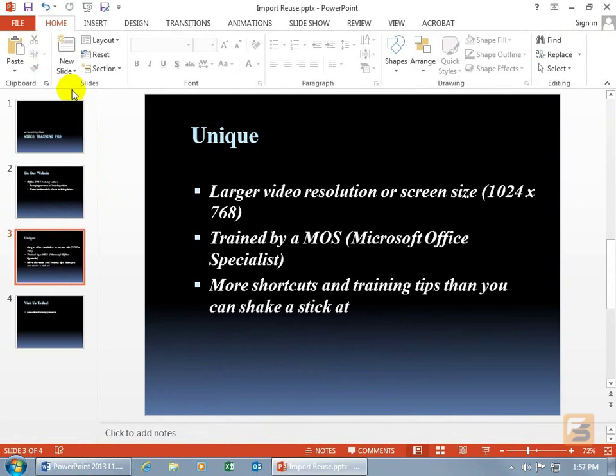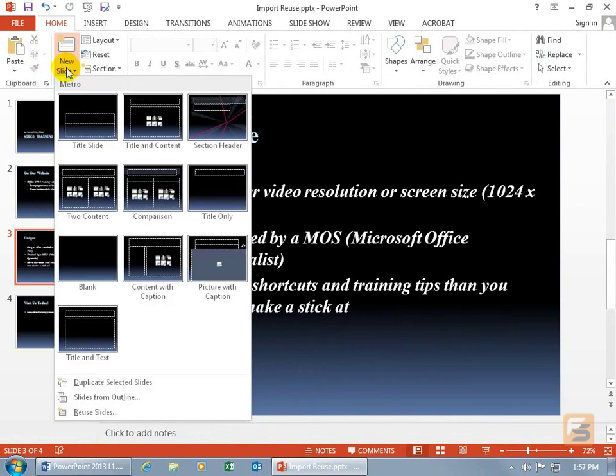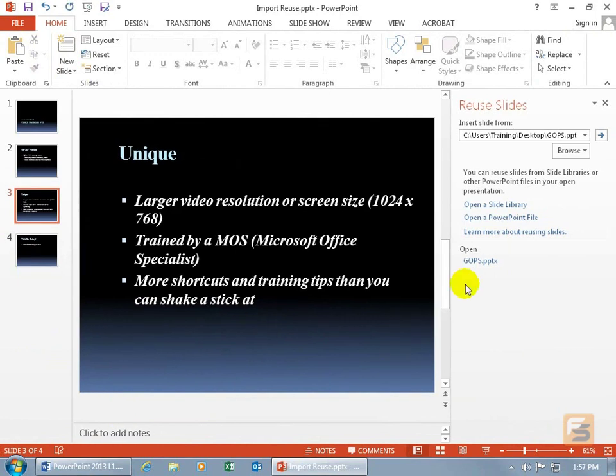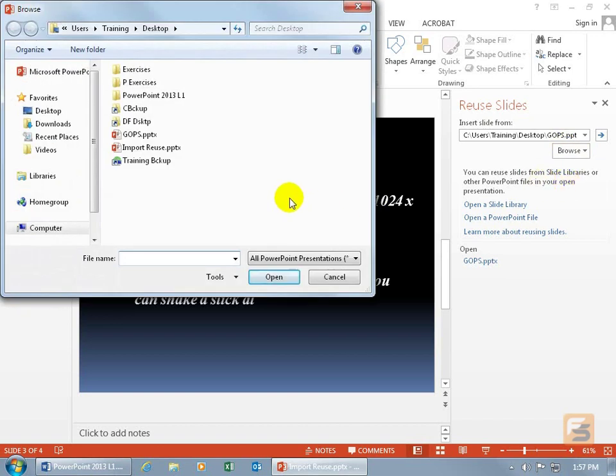If I come up here to the Home tab to the Slides group, click on New Slide, go all the way to the bottom and say you want to reuse. Come over here, it opens up the task pane, Reuse Slides, and you can click on the Browse drop-down arrow and browse for that file. So that file is on the desktop.